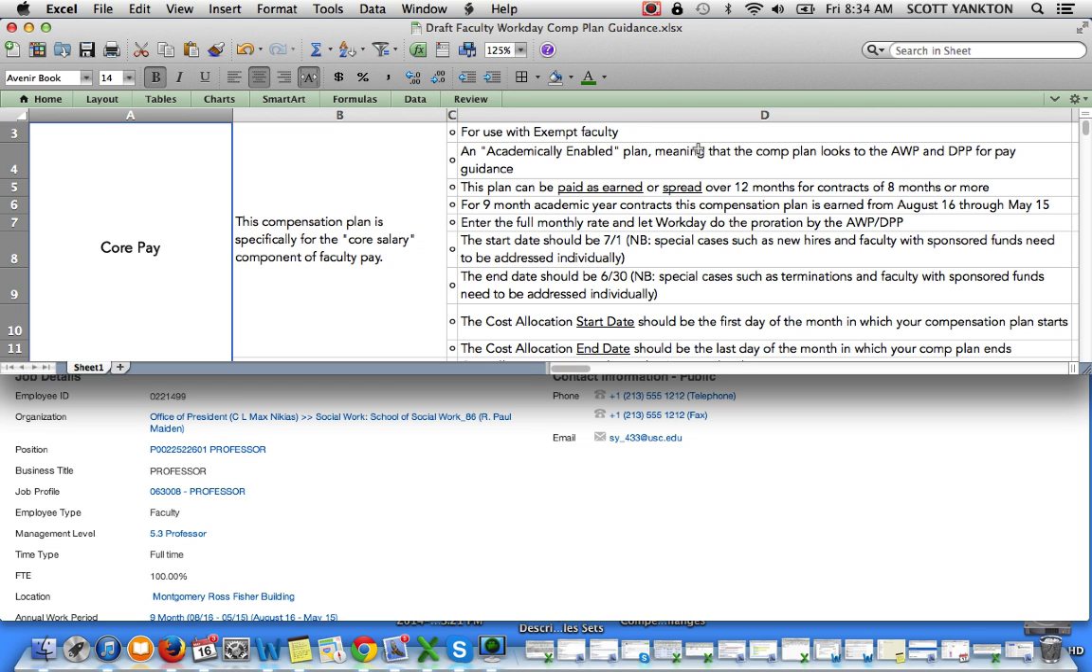And so what that means is it can be paid as earned, or it can be spread over 12 months if the contract is 8 months or more. For the 9-month academic year contracts, this compensation plan is earned from 8/16 to 8/15. But we'll go ahead and enter in the full monthly rate and let Workday do the proration by the AWP and DPP, which would be reflected in these dates.